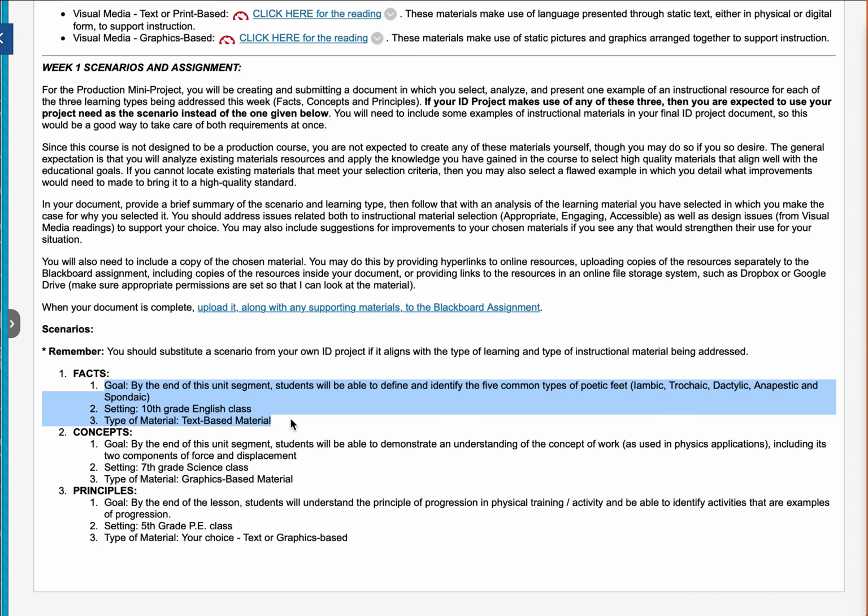So hopefully that's explained well enough. So everybody's going to do a fact scenario, a concept scenario, and a principles scenario this week. If you don't have an example in your instructional design that pairs that learning type with that material type, then use the scenario I've given. But if you do find a match, then use the scenario from your project. And then that way you can kill 2 birds with 1 stone: do the mini project, and then already have the material selected or created that you can then incorporate into your instructional design plan.